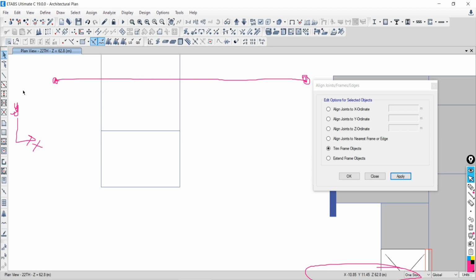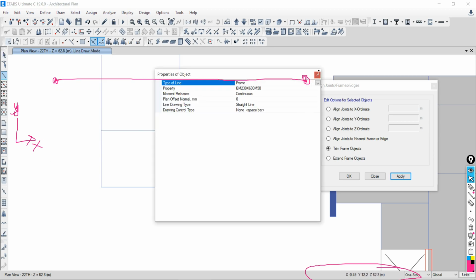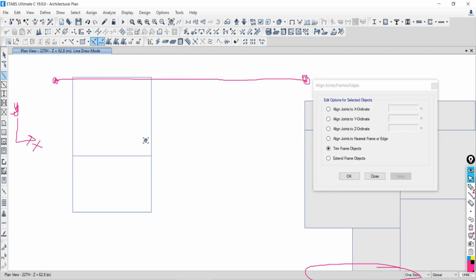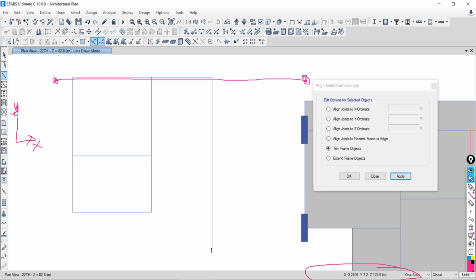Suppose another frame is there, and my model is correct. Suppose the beam is there like this. Right click for that. See, from here to here. I want to trim this frame up to this, and this frame up to this, about this joint at a time. Say I am going to execute. Simultaneously, two frames have been trimmed.